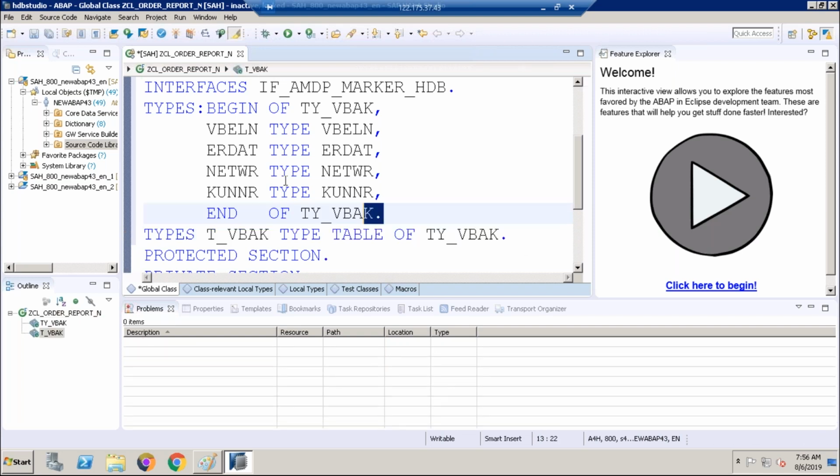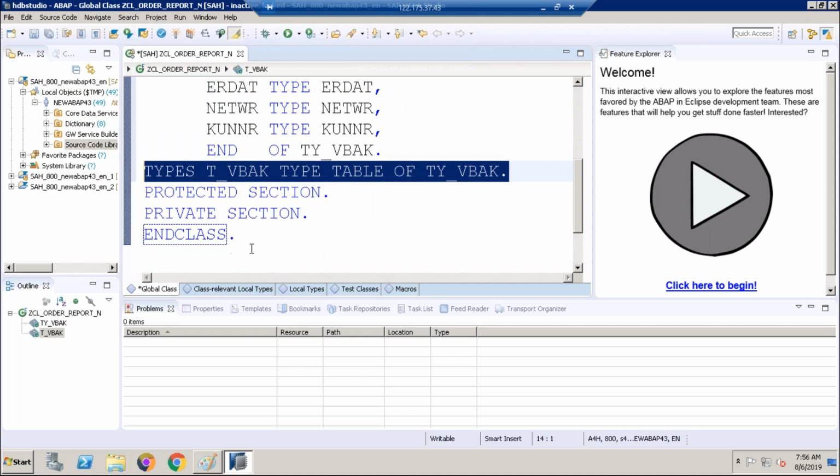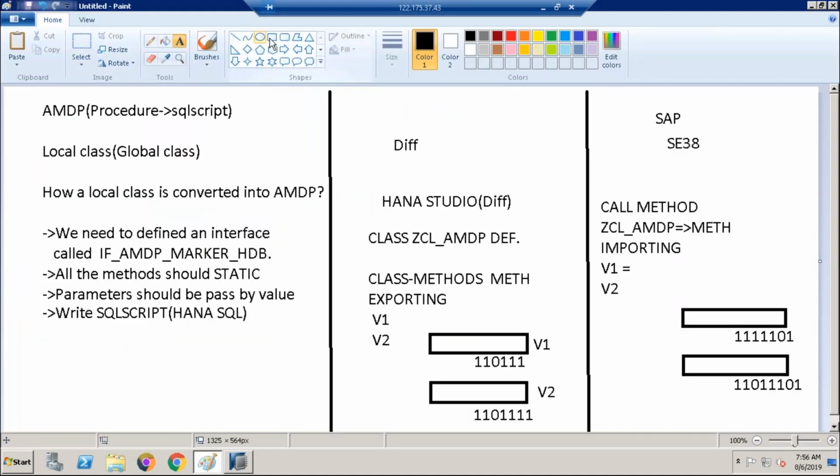Table type, structure works like a work area. Table type works like an internal table. So this is a table type. Now we need to define a static method. Second rule, guys, second rule. First rule you are following, done. We define a marker interface.